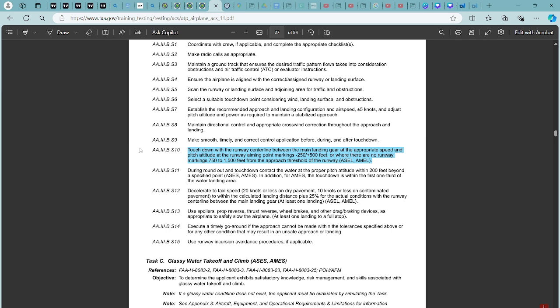And just notice that in this section they also have airplane single-engine C and airplane multi-engine C references. So some of these sections or items are not relevant to airplane multi-engine land or airplane single-engine land.